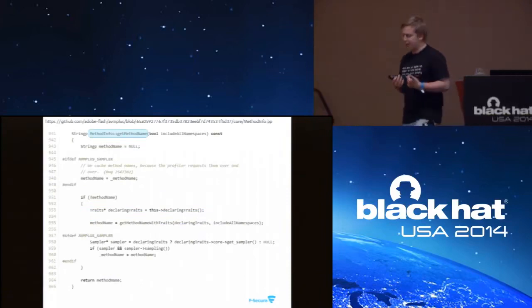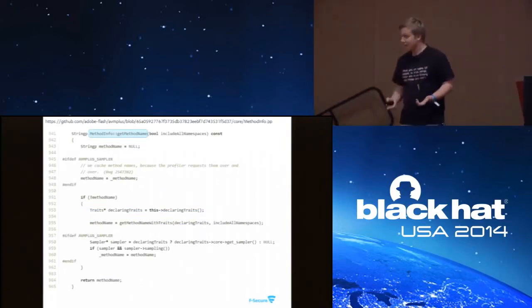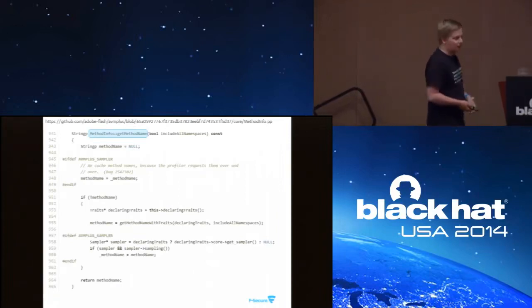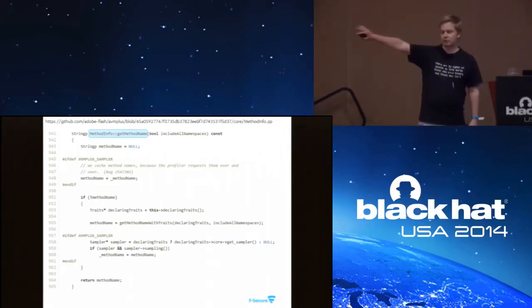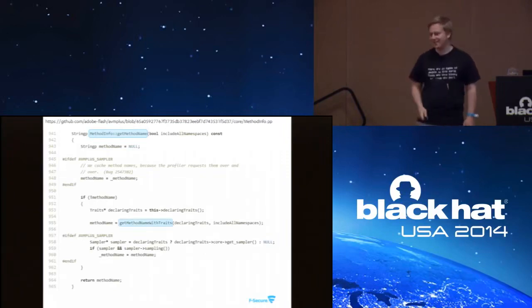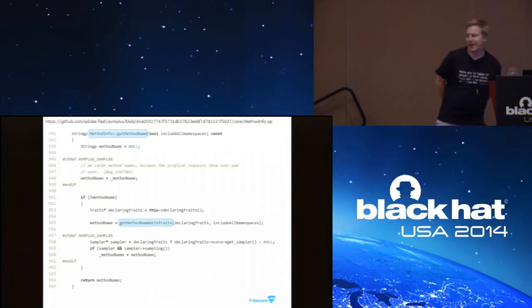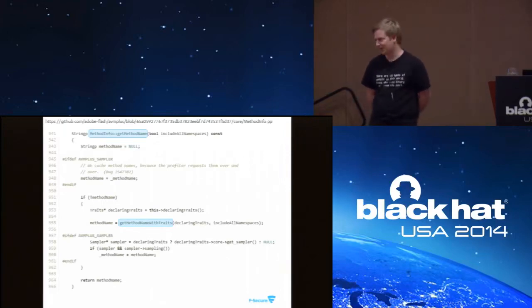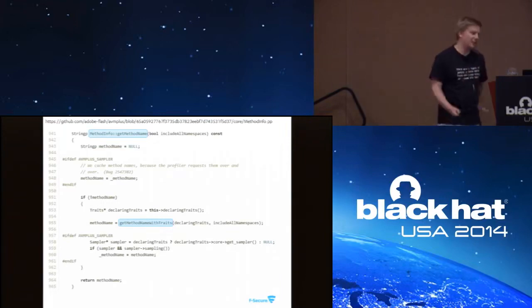In MethodInfo, there's a method called getMethodName. Looks promising, right? Probably gives you the method name. That's the whole function. Not that much code. The bad news is that there's another method called getMethodNameWithTraits. And that one is a nightmare. I still have nightmares about that. Well, no, not really, but it's pretty bad. Let me explain.